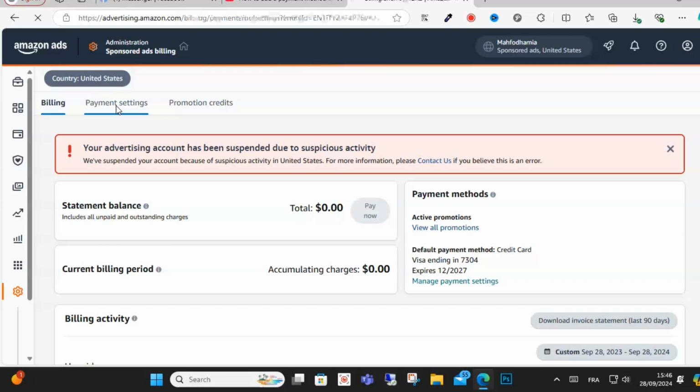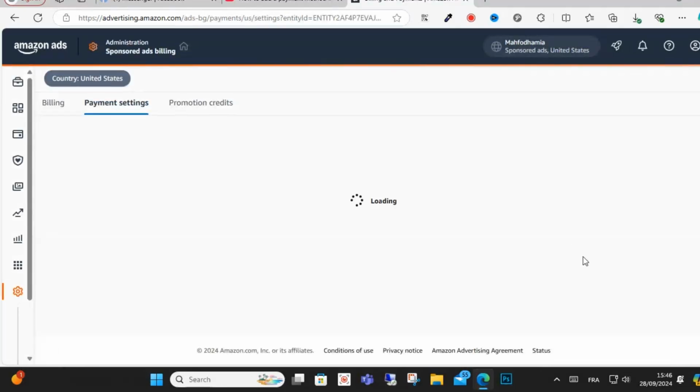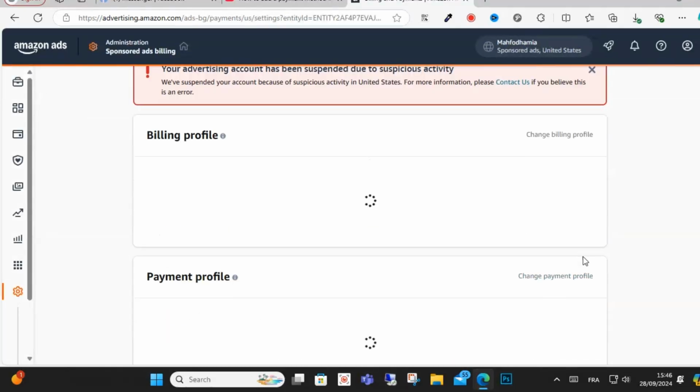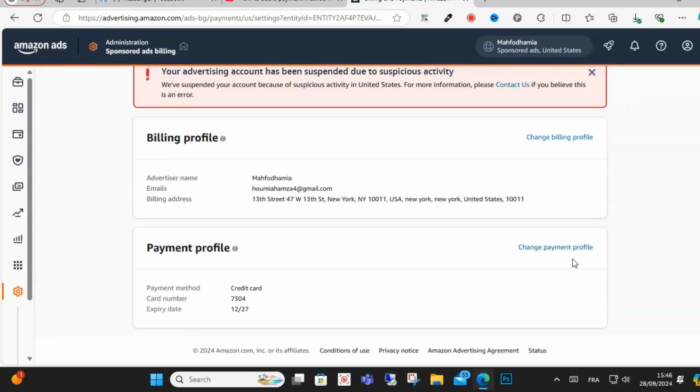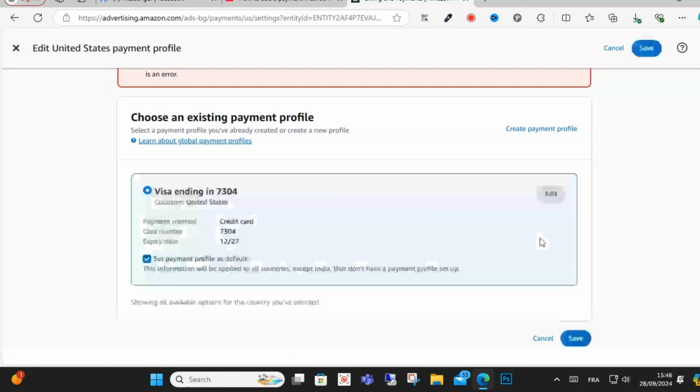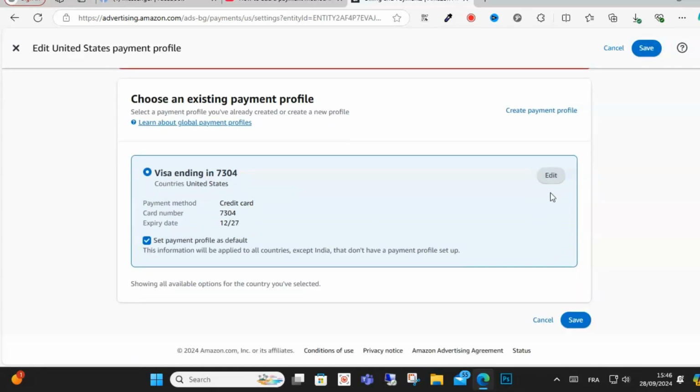After that guys, go to payment settings. In my case guys, I added my credit card, and just click this option. You'll find added card if you didn't add a card the first time. And in my case, I want to change my payment profile, and click this edit your card, as you can see here.